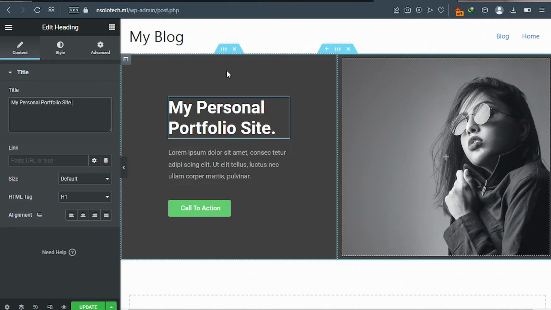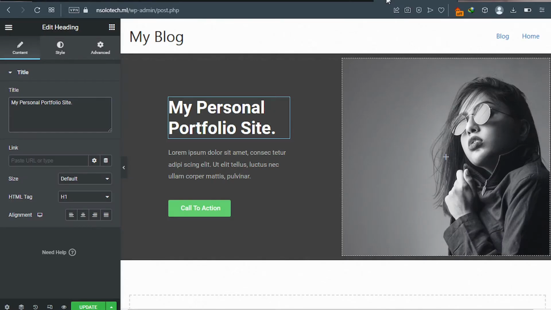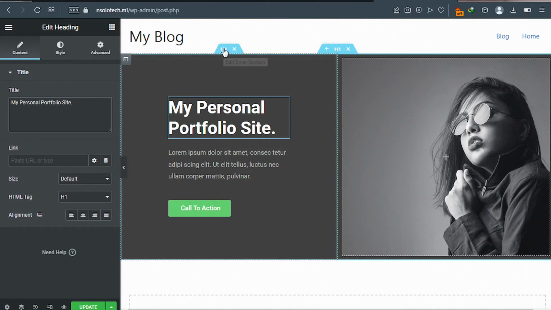Perfect. The next thing I'm going to do is to change the color, and right now it is black. I don't need black, I need something like blue because on my demo website I have used blue color, light blue. So I'll be changing it to blue. To change the color, simply hover on top and you can see edit inner section. Just click here.